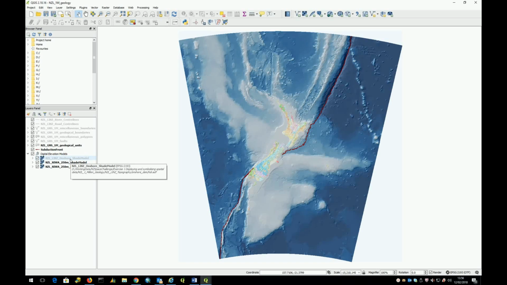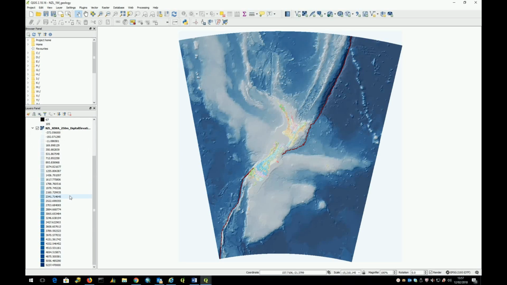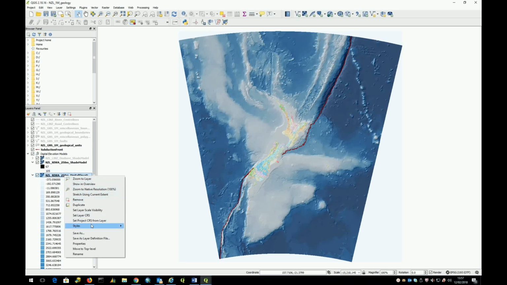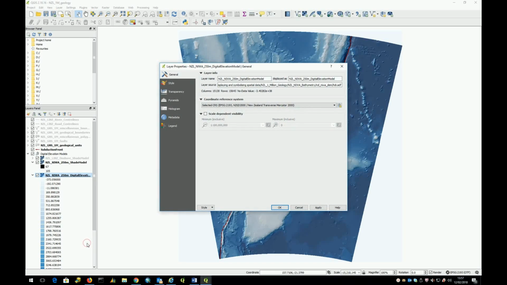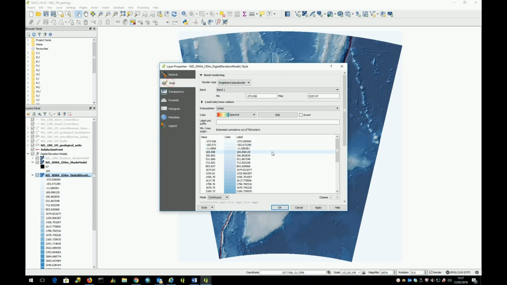So let's open each layer and see how it's being displayed. If you click on the little dialog there, we can see colors being showed for what's called the shade model, and a bunch of blue colors being showed for the digital elevation model. If we were to actually right click on it and choose properties, we would get to the properties dialog box, and we could choose style, and we could see that this is being rendered using a single band pseudo color and how the colors are being applied to the different values in the elevation data.